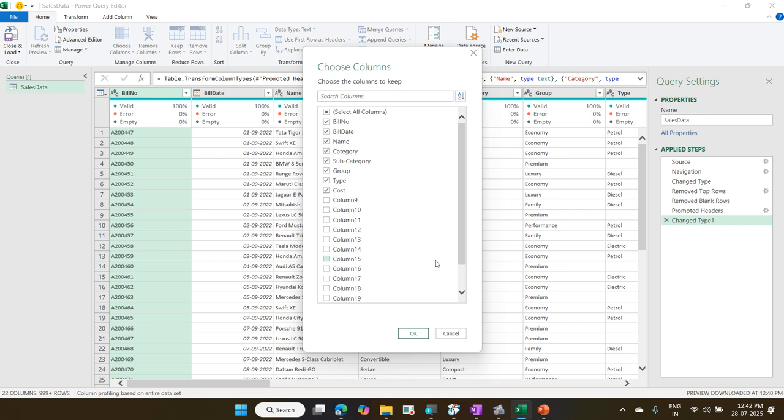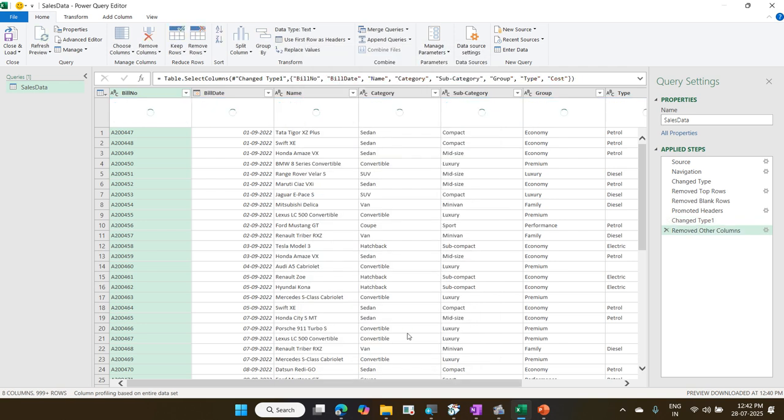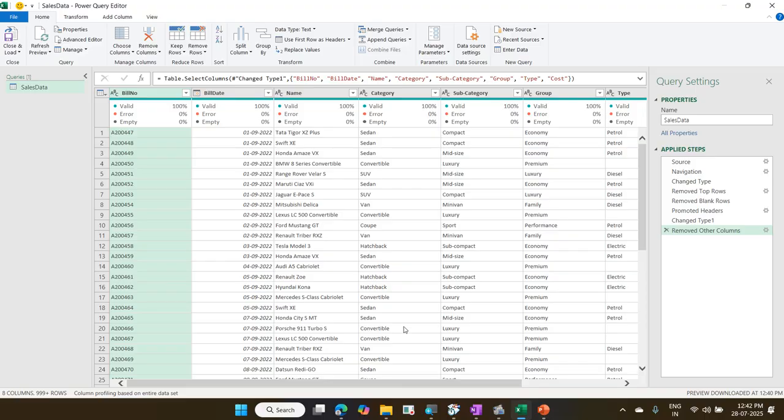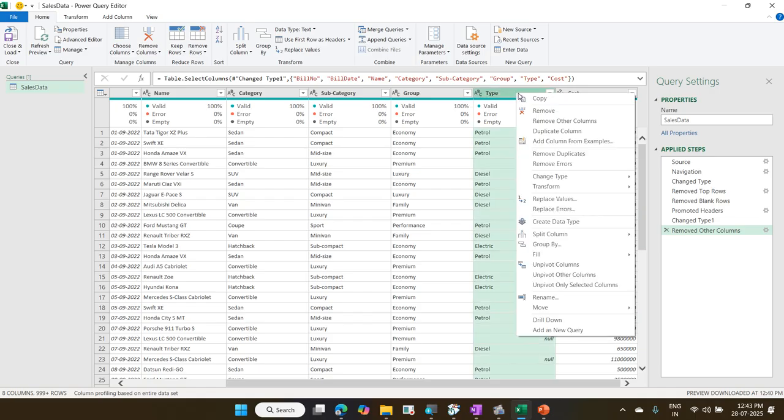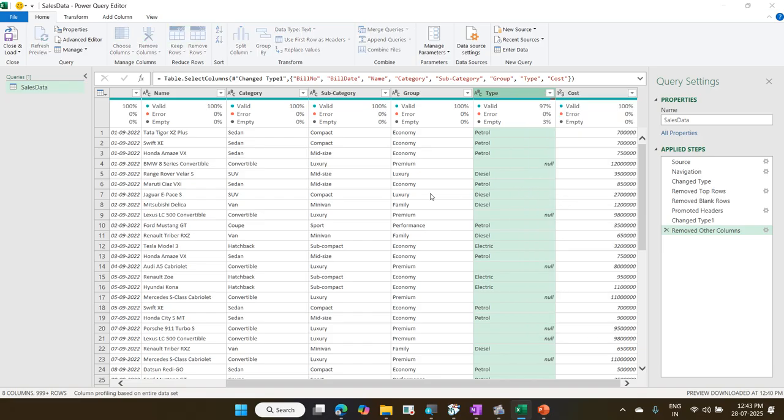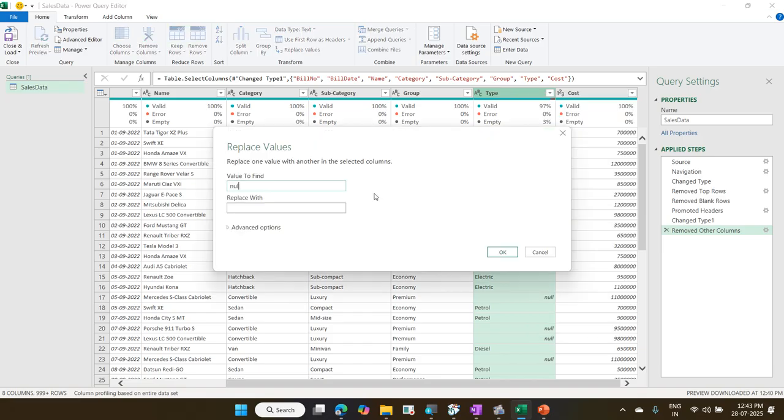Say okay. Right. Now one is pending. What is the one pending? Replace value. Type. Right click, then replace values. Wherever we have null, it has to be replaced with hybrid. Hybrid. Okay. Then finally, next what did we do?